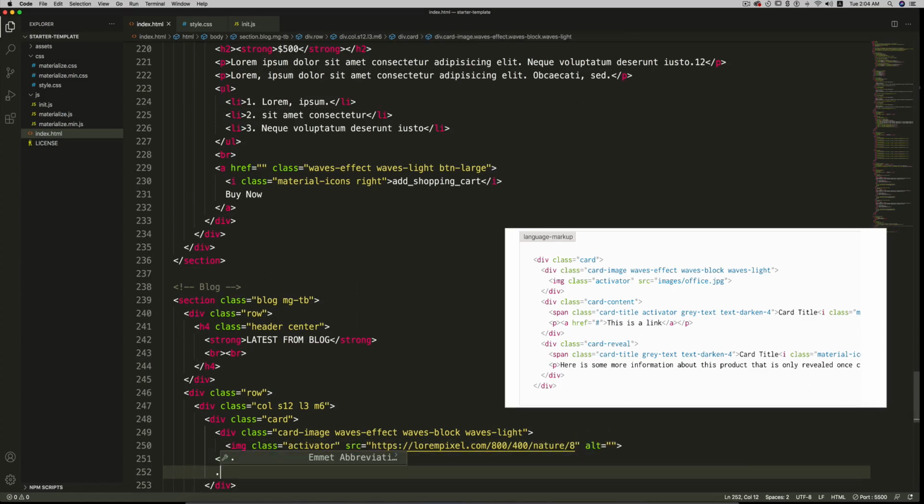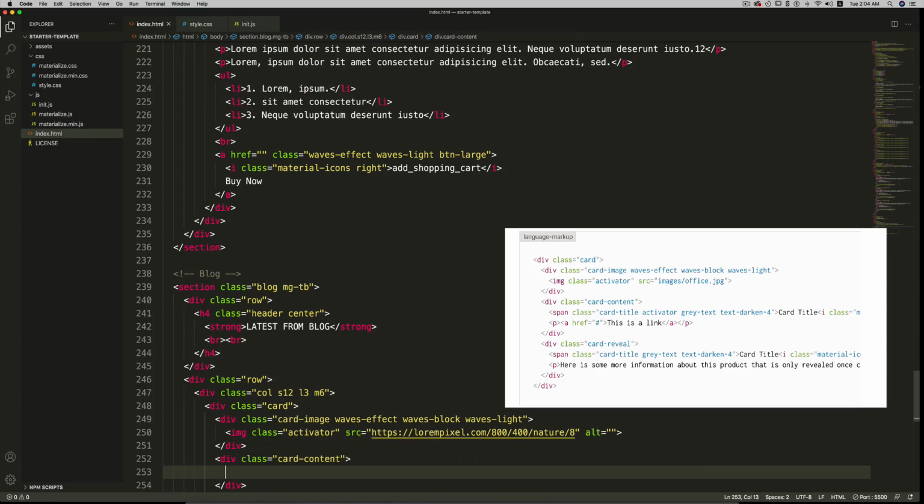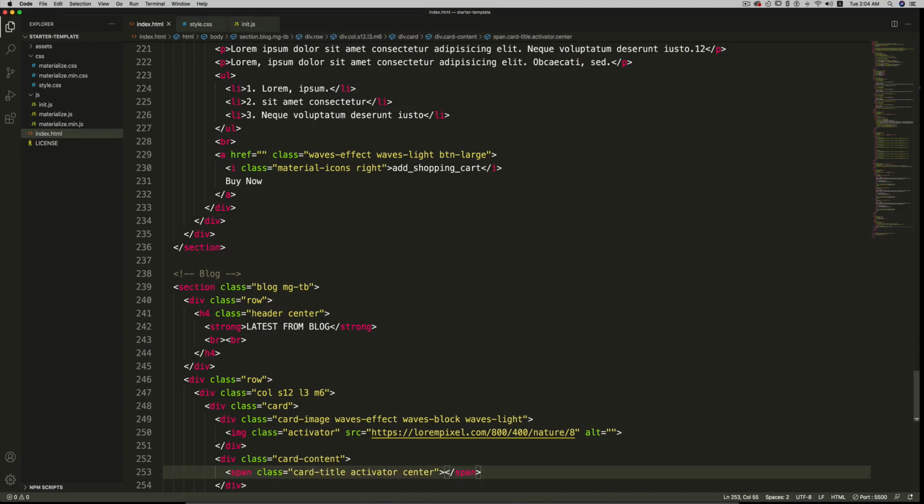And after this div I'll create a div with a class card content. This is also a Materialize class. Then I'm going to create a span with a class card title and the class activator, and also a class called center. Now inside this I'll create a strong tag, and I'll write macro photography.